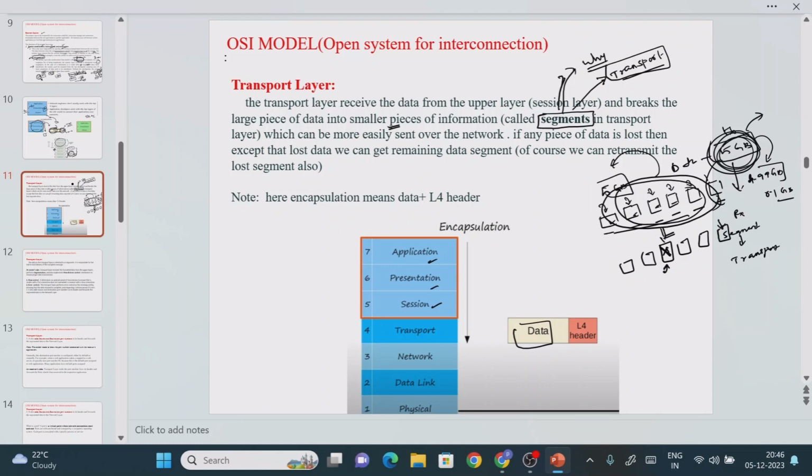In later classes we are going to see a detailed analysis of the segmentation operation. The first point to remember is who performs the segmentation: the transport layer. What is the meaning of segmentation? Dividing the larger piece of data into smaller pieces of information is called segmentation. If any piece of data is lost, we can still get the remaining data segments, so there is no need to retransmit the entire information. As we discussed previously, where will the data be prepared?